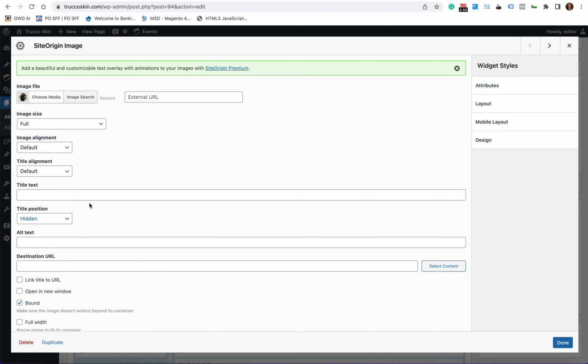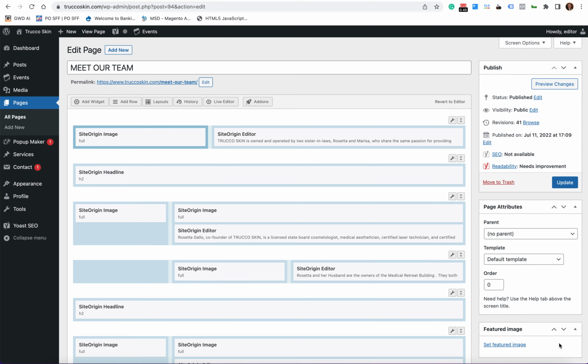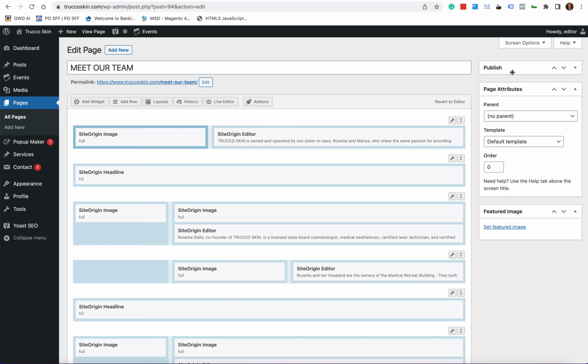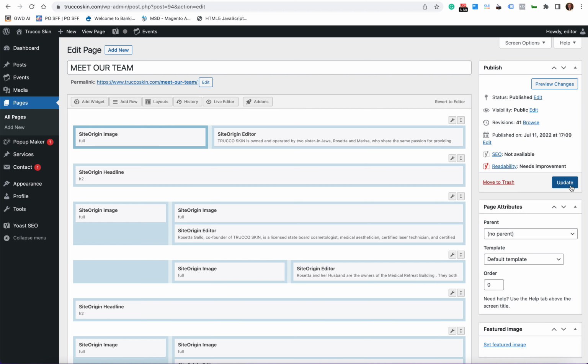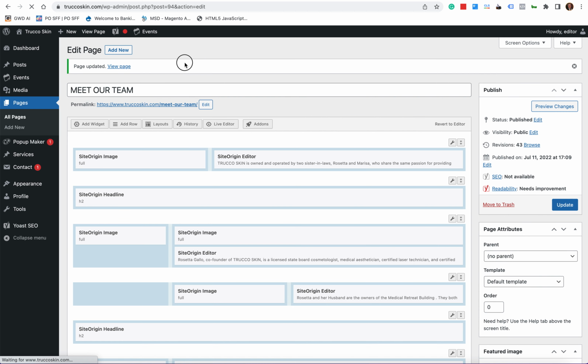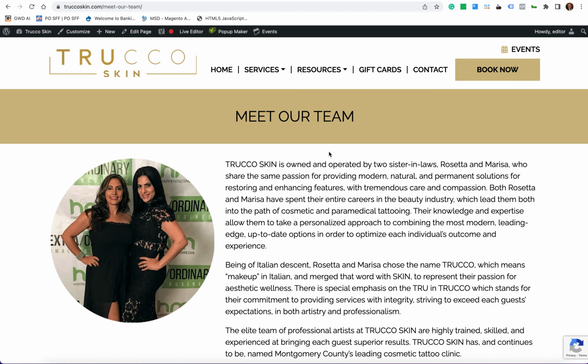So once you're done making changes, always make sure you hit done, and then in the top right under the publish settings here, always click update. When you click update, this little thing will spin, and then you'll get page updated, and it'll allow you to view page. So, check your work, right?